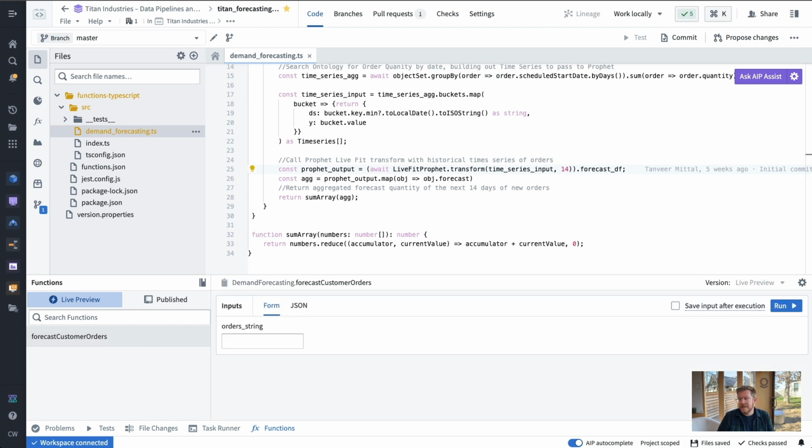I'll throw in a set of primary keys from our Titan customer orders and hit run. Pretty slick. So now that's the forecast quantity for the orders that I just put in for the next 14 days. Very slick. So you can see how now if I'm an LLM and I have access to this tool, I can pass in orders and I get a forecast in just a few seconds.